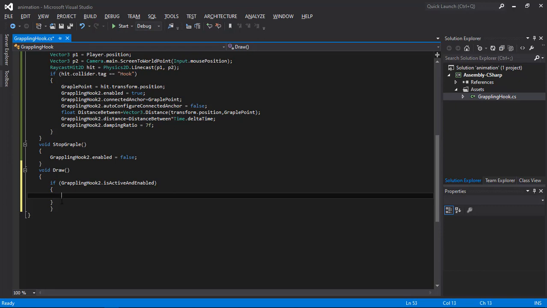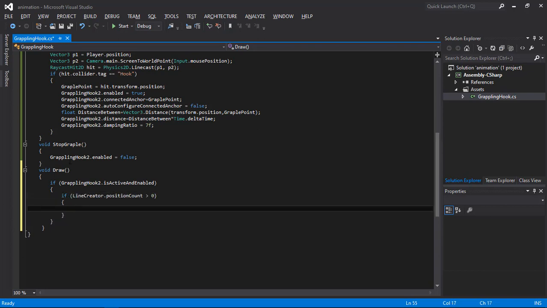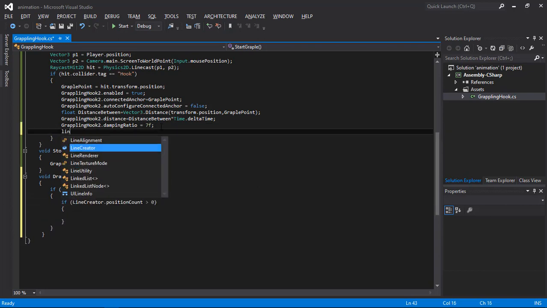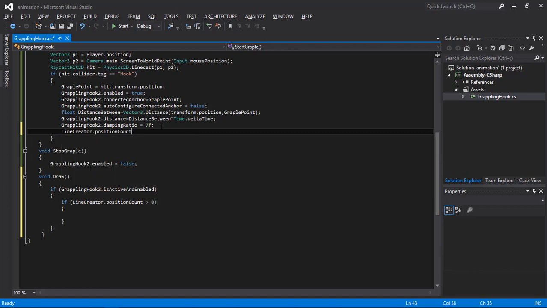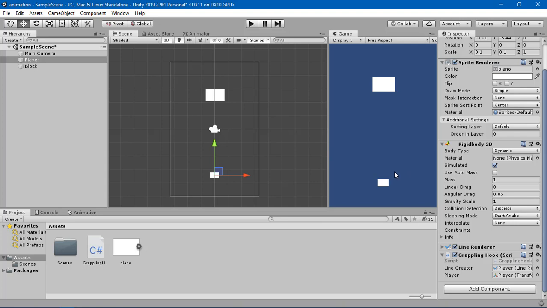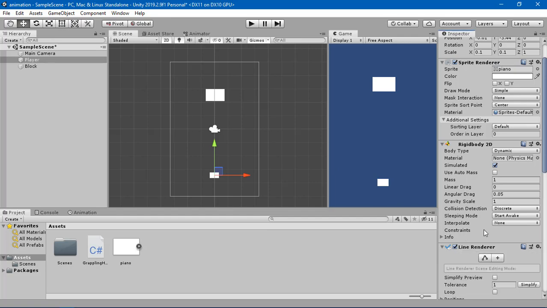So in this I'm going to add another if, and in this if I'm going to say that line creator dot position count is greater than 0, and I guess we need to add the line position count here, because position count is basically if we have created a line with multiple points in it. Like there's a line I have created, let me tell you how I can say that. I've created this line here and I'm adding this plus here.